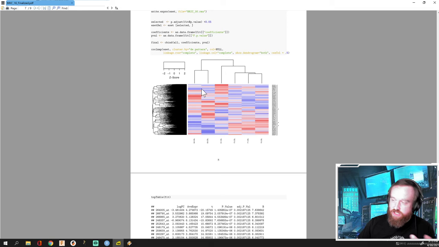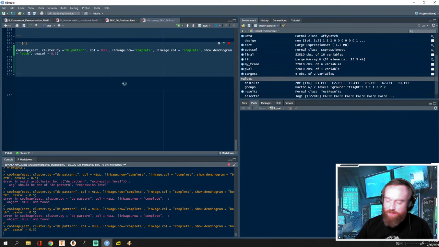So this is really good to be able to see that, yes, the expressions seen in the 3 ground experiments were more similar to each other, and the 3 flight experiments were more similar to each other than their other groups. And that's what we really want to see, because if ground 1 was more similar to flight 2, then we might have a lot of noise or error in our experiment.